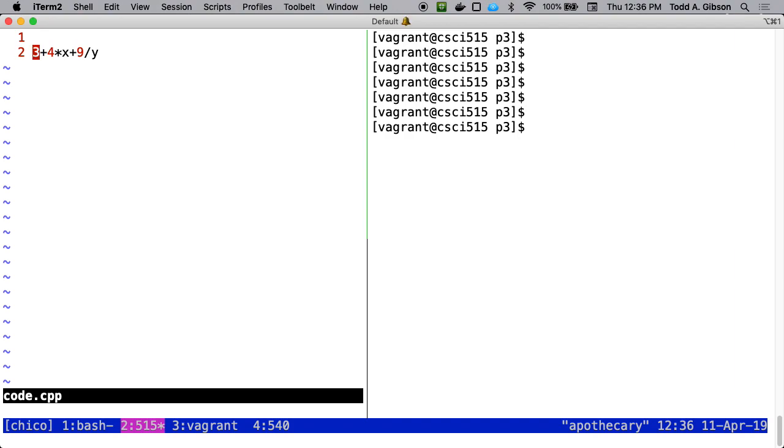is, so with this expression we have, what's the order of operations? We have 4 times x, we have 9 divided by y, then all we have left is addition, so that kind of goes left to right. So then after that we have 3 plus that, and then we have the result of that plus that. Right, so if I was to group this with parentheses, that would be the order of it.